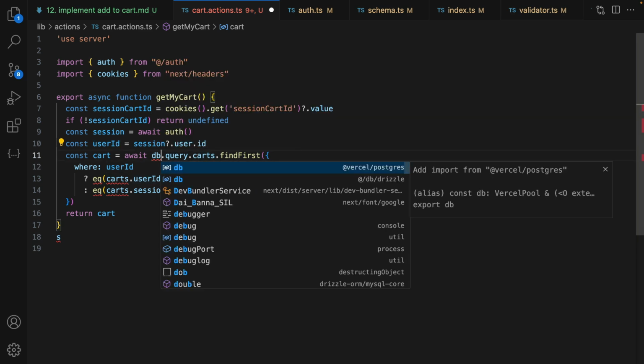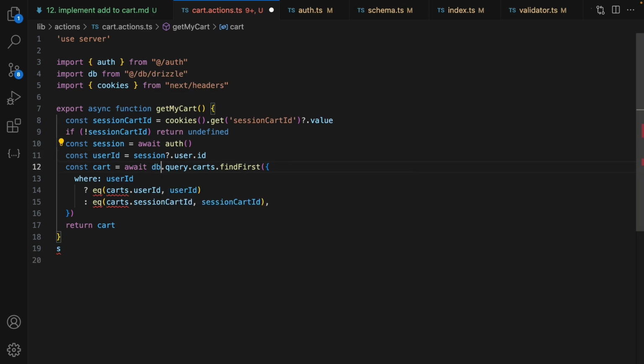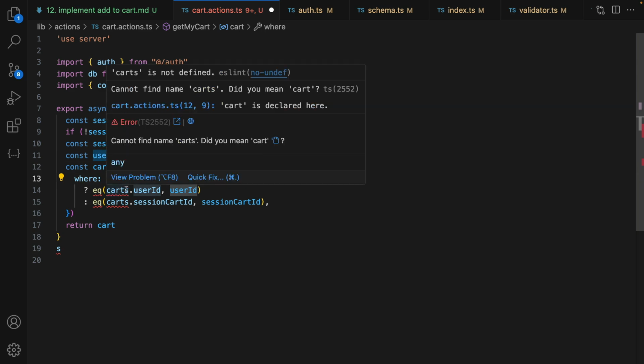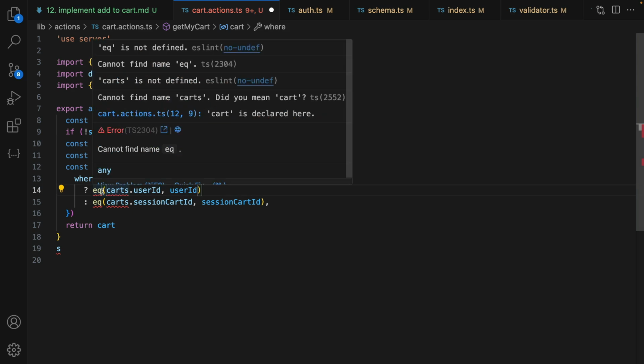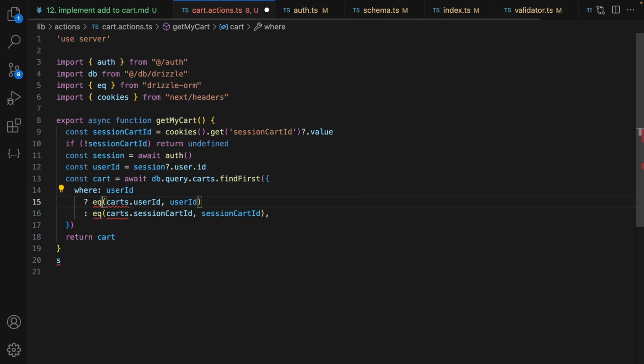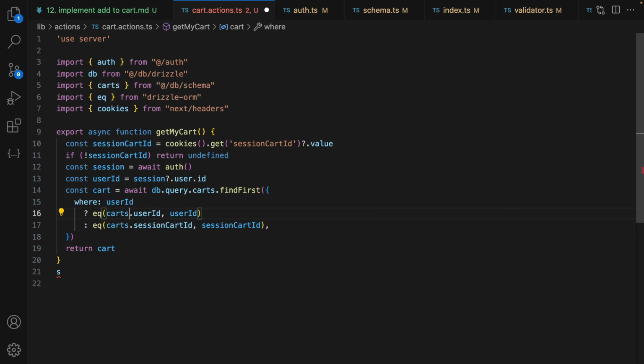Import db from db/drizzle and find the first item in the cart table, where the where is based on user ID. If the user is logged in, we need to compare carts.userId with the current user ID. Let's import eq from drizzle-orm and carts from schema.